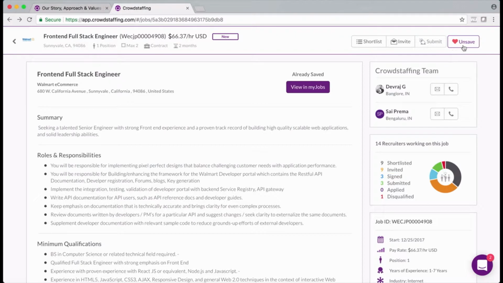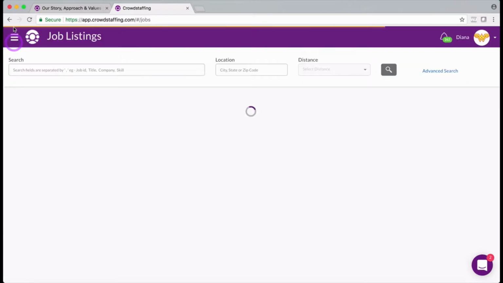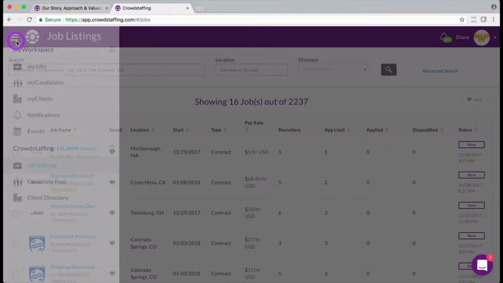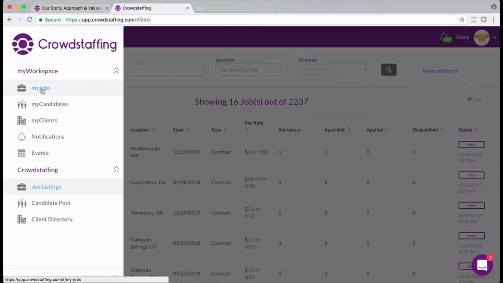So as you can see, the heart icon went from gray to red, which means I have successfully saved the job. So I'm going to go back here and click the triple bar icon and check the My Jobs dashboard.